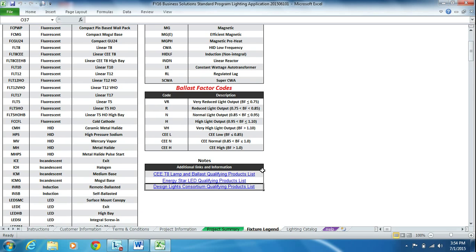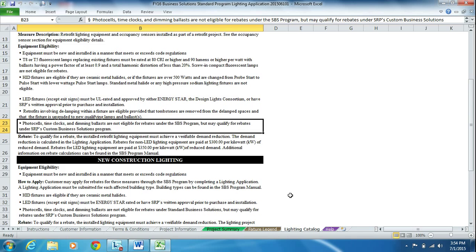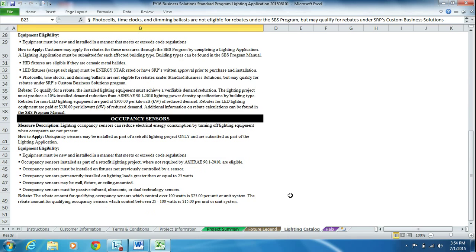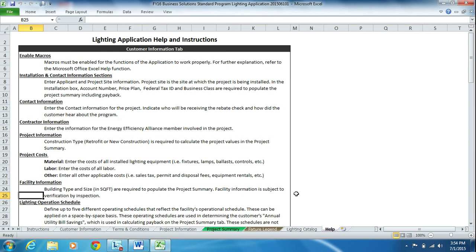The Lighting Catalog tab is next. It spells out all the rules for the program. Please take the time to read through this tab entirely and to be sure that you understand this information. And last but not least, we've made it to the final tab, which is the Help tab. Here you can find information that may assist you in answering common questions that arise as you fill out the workbook.